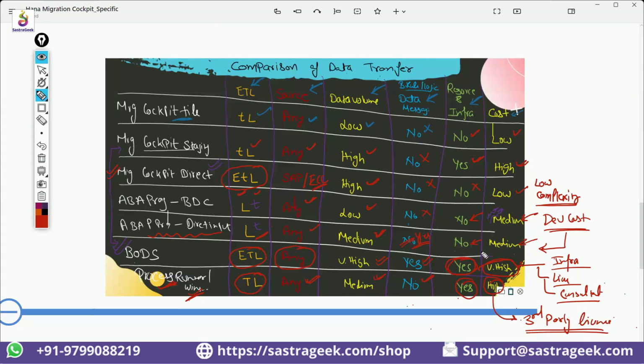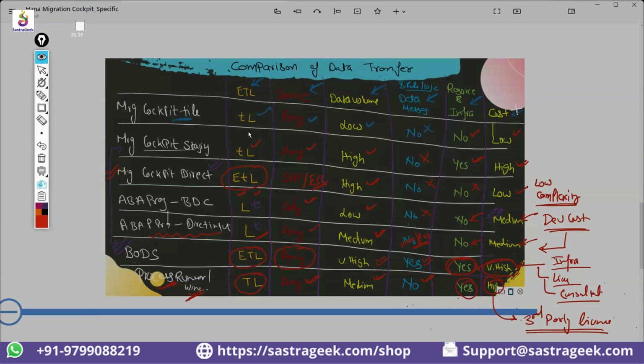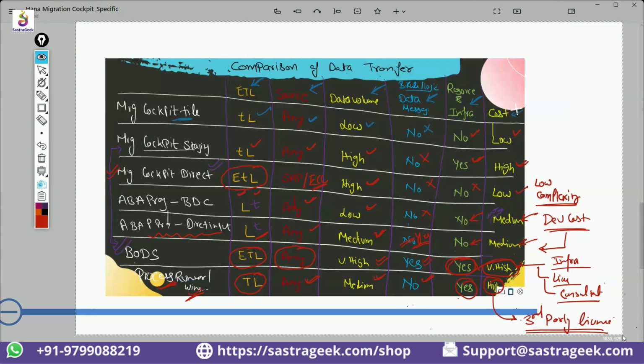Okay, this is a quick comparison between the tools, showing how different data migration tools can be used for what kind of projects. You would be able to select your tool based on this comparison.